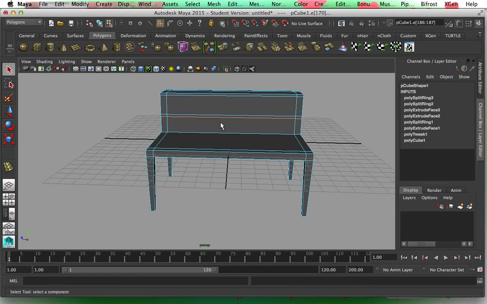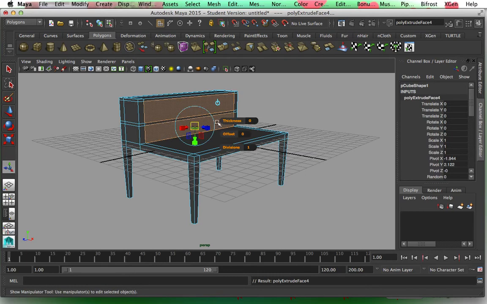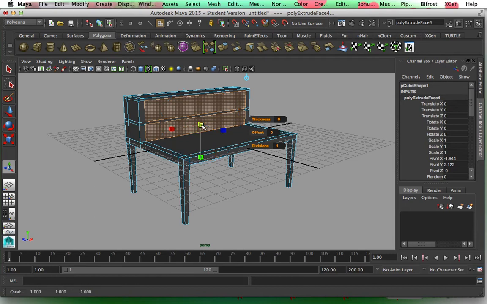Right click, go to the face component, select this face and this face. What we're going to do is extrude them in. So hit the extrude tool. I'm going to make them a little larger. There you go. I'm going to click on the scale tool to get the middle proportional scaling. I'm going to drag it in slightly, and also drag it down and up this way.